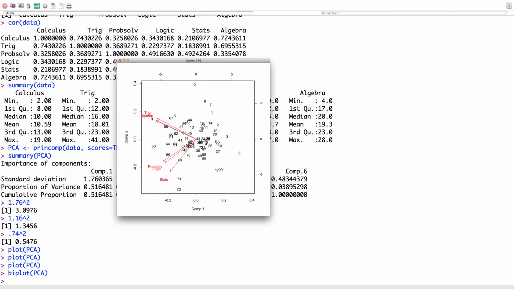So it looks to me like algebra, trig, and calculus are these vectors right here, and notice how they're all pointing in the same direction, relatively speaking. Problem-solving, logic, and stats are all pointing in the same direction, which leads me to believe that they're loading on one factor. So it looks to me like we've got a classic two-factor model here, with problem-solving, logic, and statistics loading on one factor, and right now we're calling them components, but we'll be moving into factor analysis soon enough.